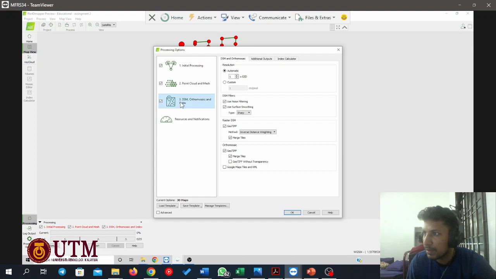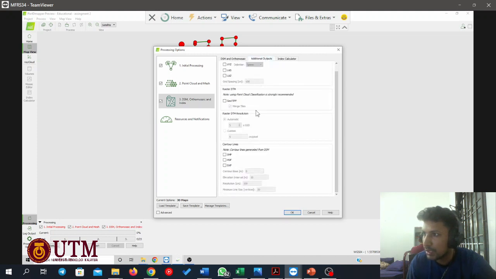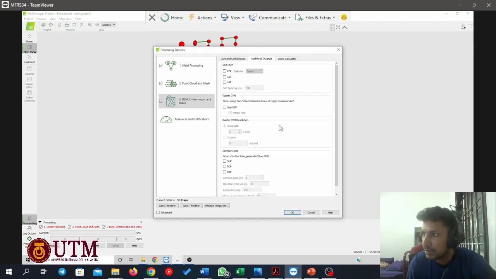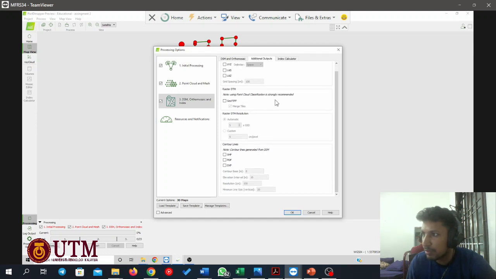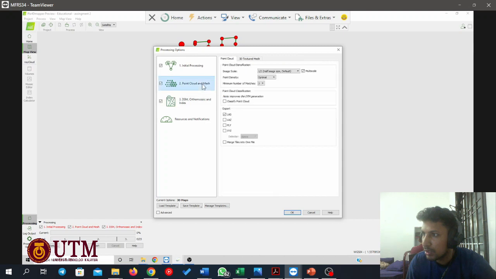And for the DSM, the GSD is 1. You can increase it or decrease it, it depends on you. And the filtering type is sharp. And in the additional settings, we are not going to change much.